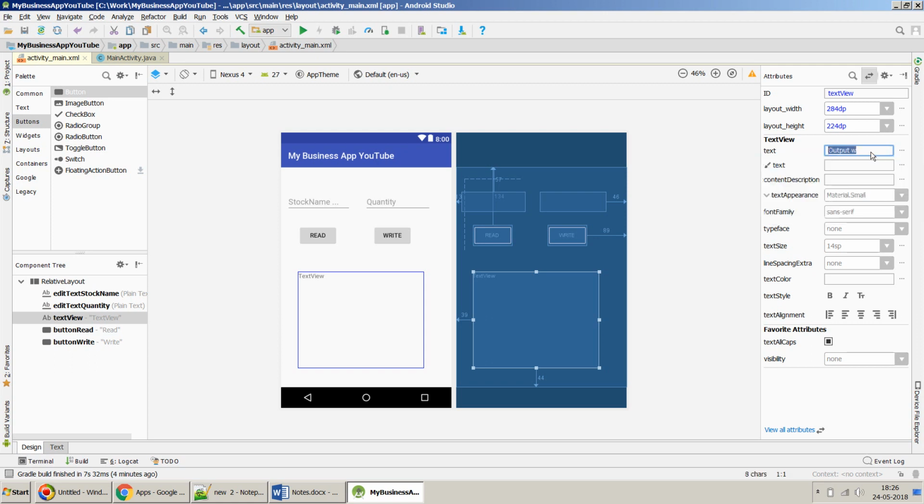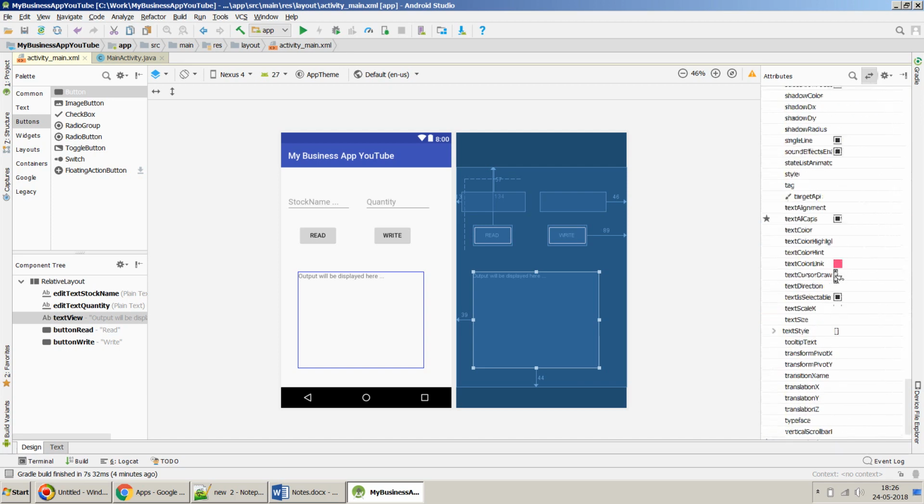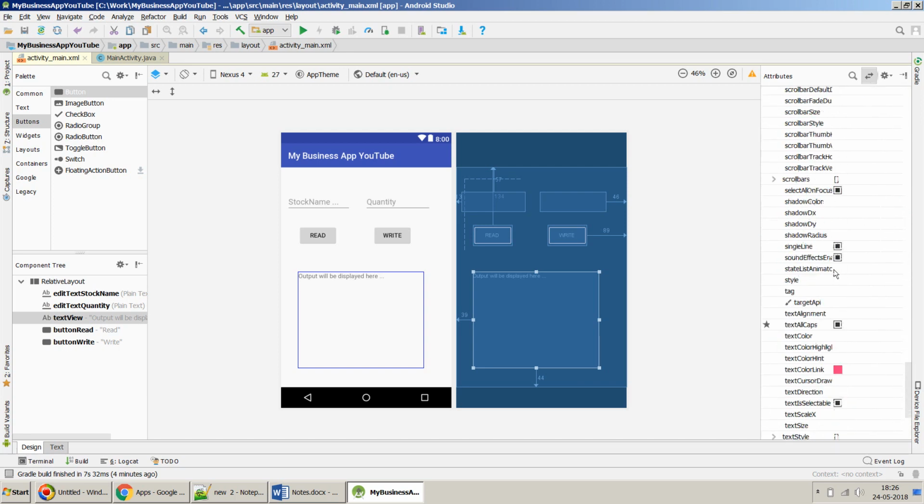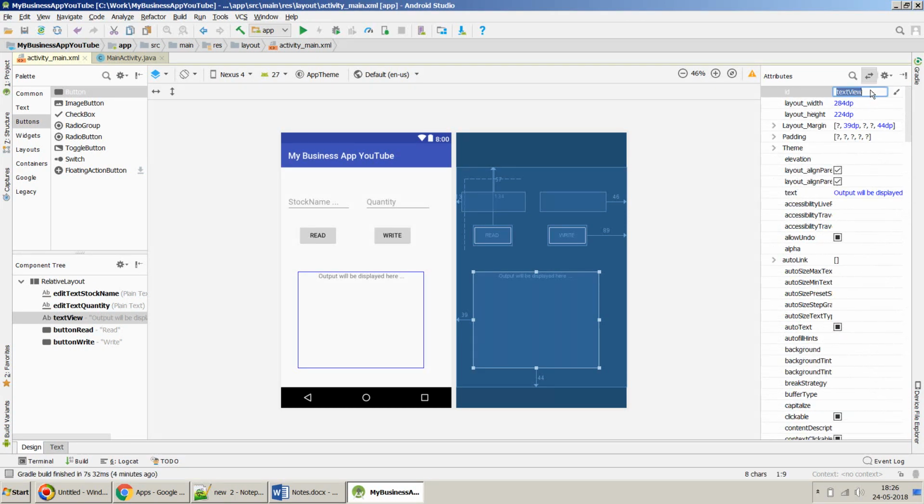I don't need a text, I will need a hint for this. So I can just add here: output will be displayed here, and I can do the alignment. I will go to this mode, view all attributes. I can go to the text alignment, somewhere down it should be here, and then I'll make it center. I'll change the ID of this also to text view display. That's it. I have done all these things.